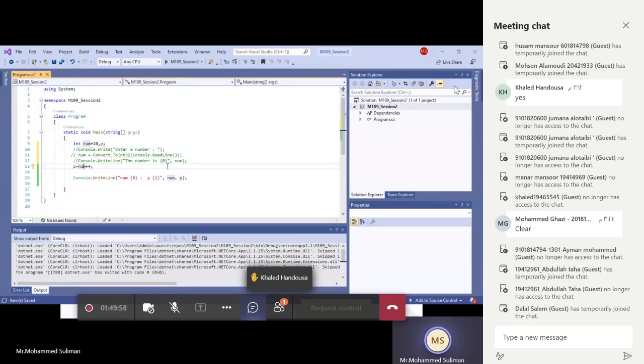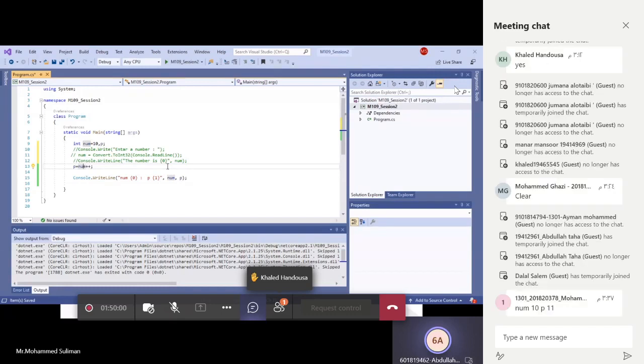P will be number plus 1, which is 11. Okay, and number is? 10. Fine. This is what is called post-increment. Post-increment. Okay. Now, let's understand this. Post-increment is what? If the plus plus is after the variable, number plus plus, that is variable then plus plus, this is called post-increment.